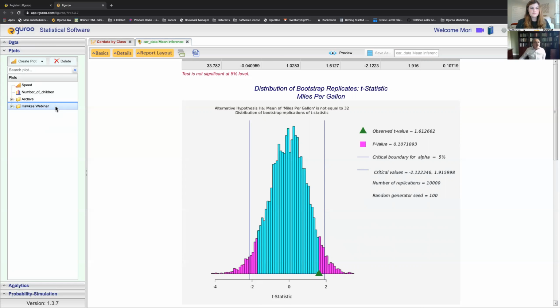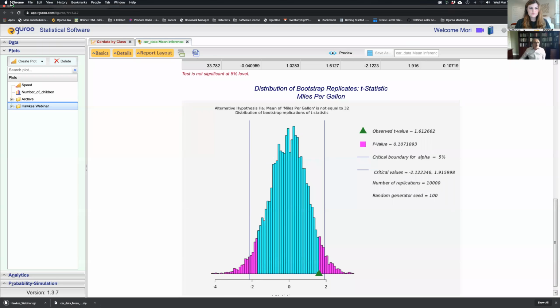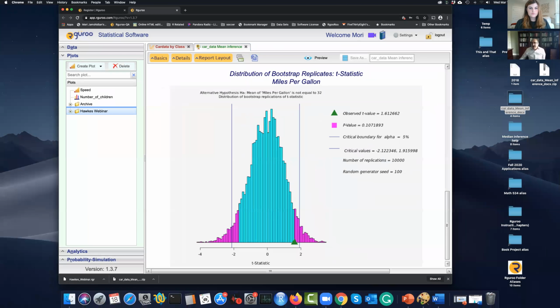What I can do is I can just right-click here, and I can say export as RGR. So everything that is in this folder can be exported as what we call RGR files. So it says Hawks Webinar RGR, that was the name that is appearing up there. Sorry, this is being covered here. And I can save it on the desktop, okay? So I saved it, and you can see here that this Hawks Webinar RGR showed up on my desktop. And this file you can share with any Rguroo user, and they would be able to open it in their account and see exactly what you have done.